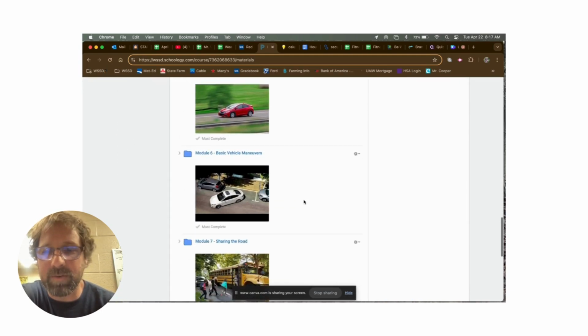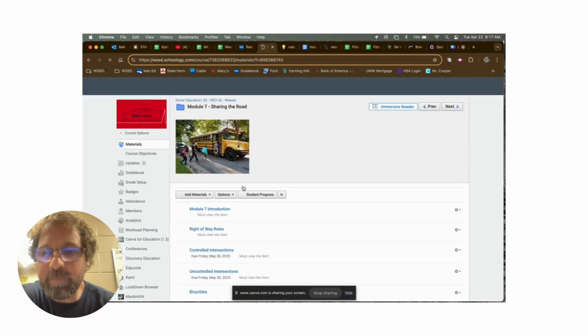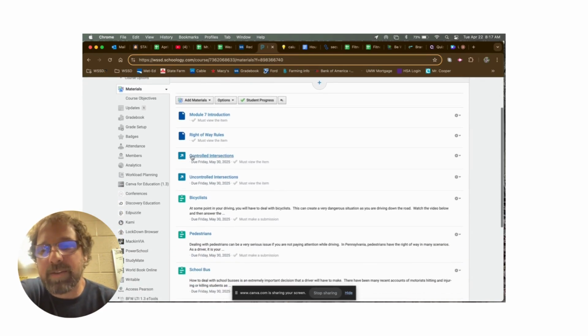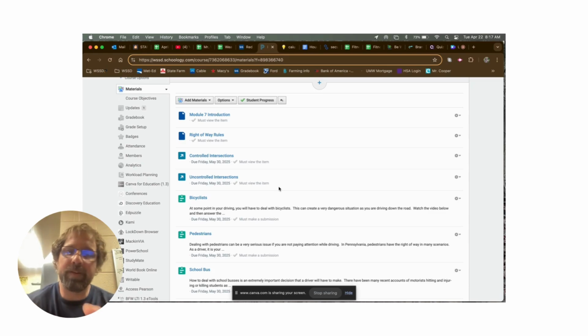So let's get down into the course here. Module 7, talking about driving with a bunch of different people on the roadways. Talk a little bit about intersections. There is a controlled intersection and an uncontrolled. The only difference is in a controlled intersection, there's something regulating the flow of traffic. Stop sign, yield sign, traffic signal, whatever that may be. Uncontrolled, there's nothing. So we have a lot of those in our area. Knowing these right-of-way rules helps with these situations down here.